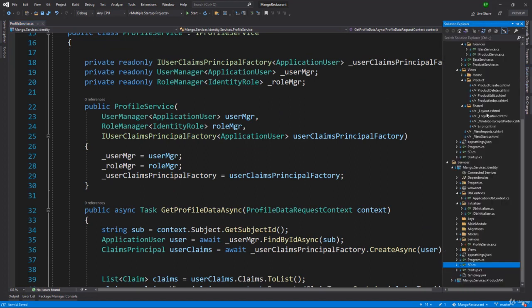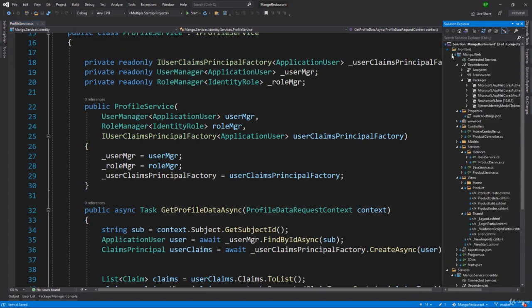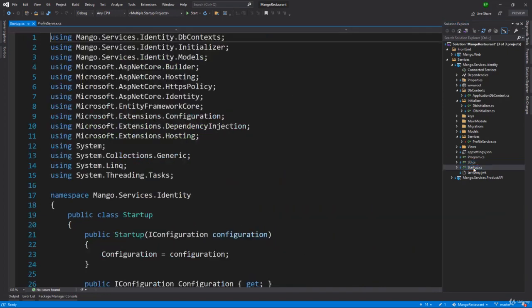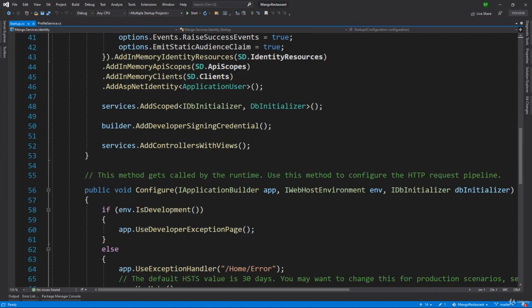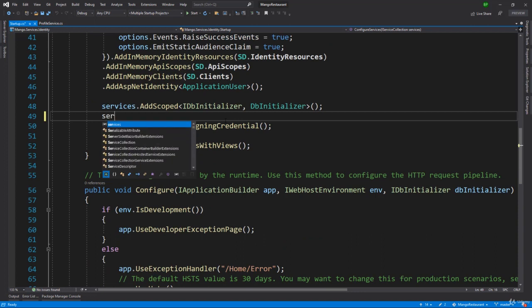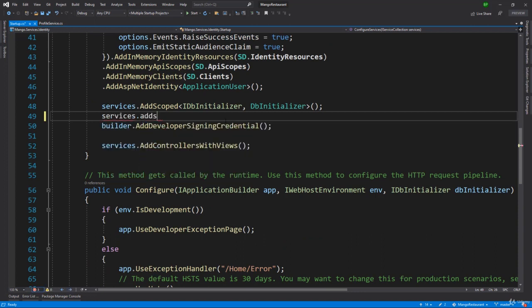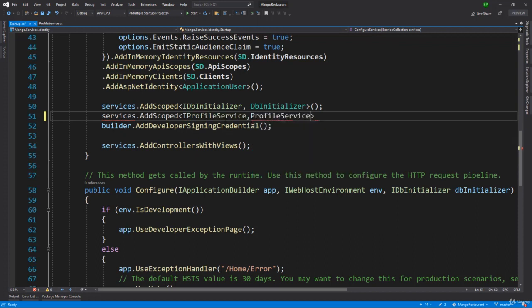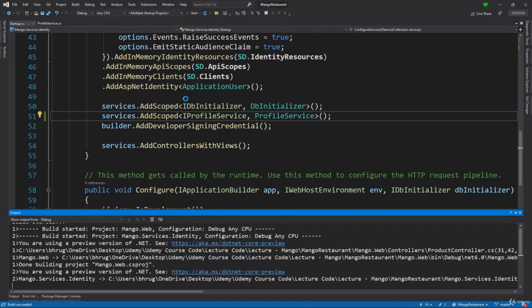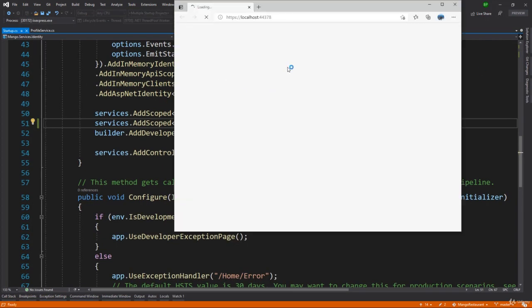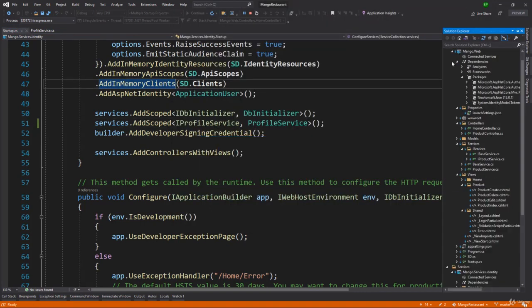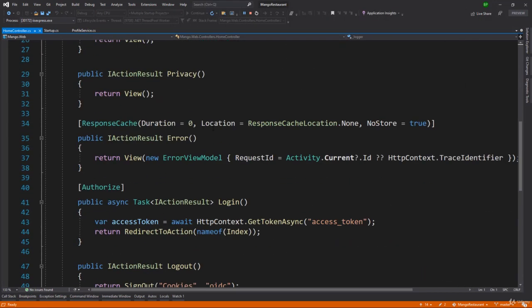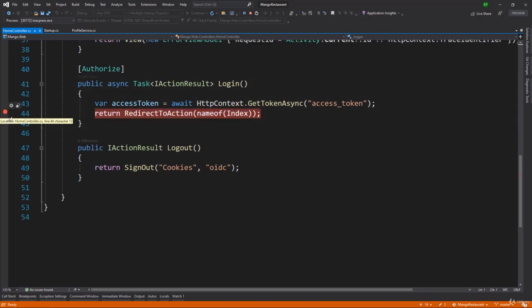Then we have to open up the startup class file inside our identity project, and we have to configure the profile service. So we will add that to our dependency injection, add scoped IProfileService, comma, ProfileService. With that, if we try to run the application, the payload data will be different this time. Let me also add a debugging point inside the home controller where we have the login.